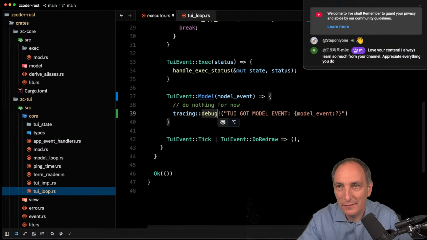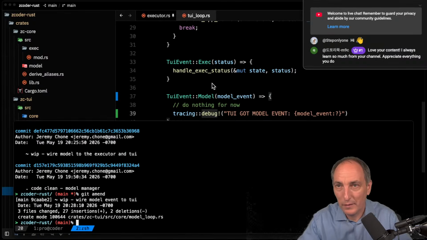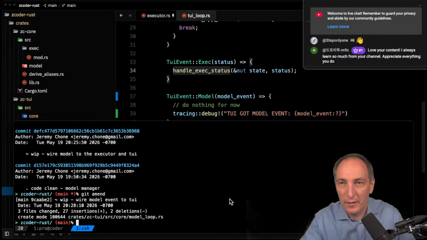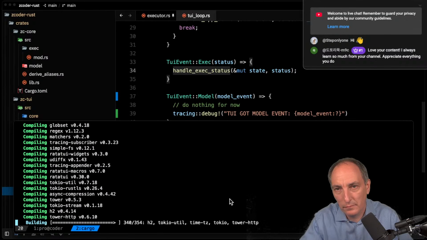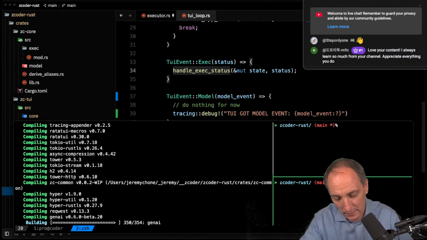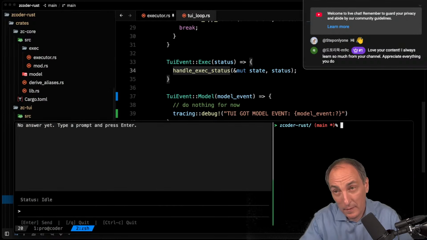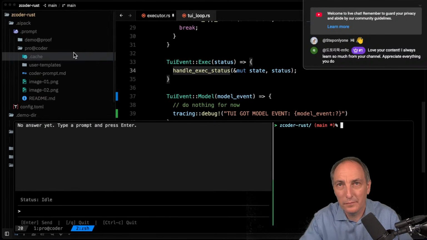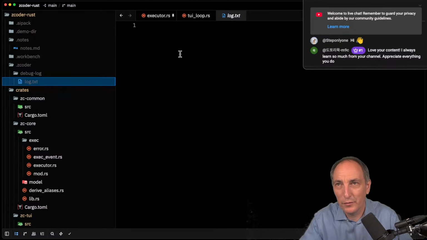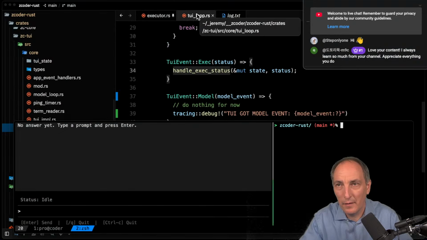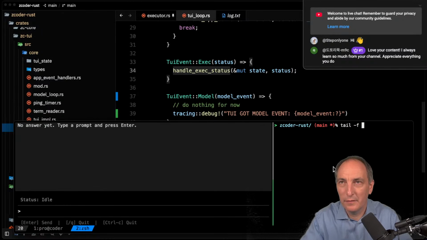So now if we do that, I don't know if it's going to work. If it works, it's pretty cool. Compile, so it works at 90%, I guess, with Rust. So we're going to do a cargo run. Now we're going to do something like that. And then we're going to do .zcoder, debug log, debug that stuff. So far, so good. And then we're going to do a tail -f on zcoder, debug log, log.txt. Okay.